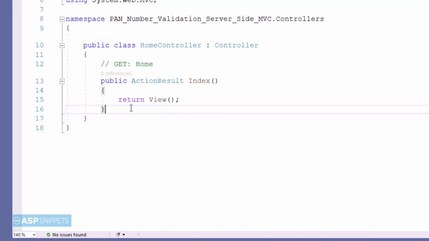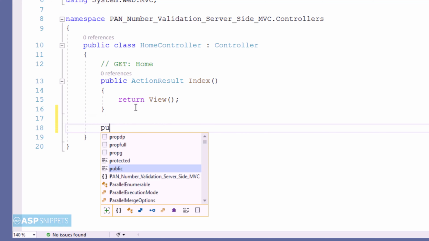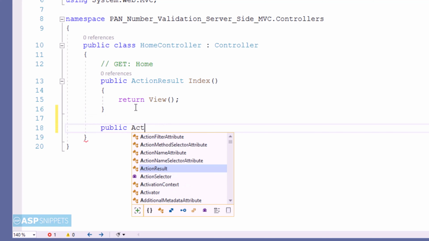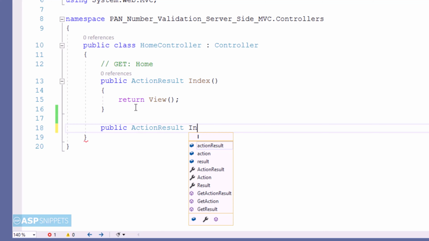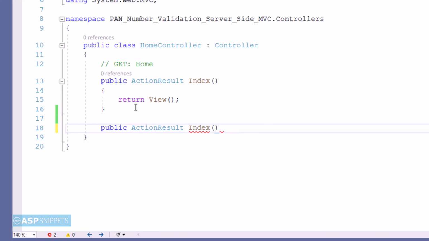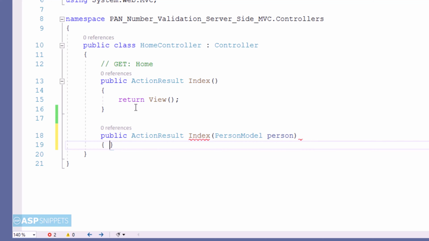Inside the controller, now I am adding an action result method for handling post call. The reason is that I'll be submitting a form. So that form will be submitted to this particular method. I am naming it as Index and I am passing the Person model class object as parameter.